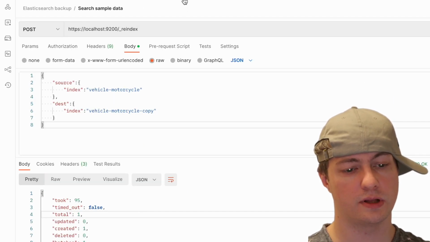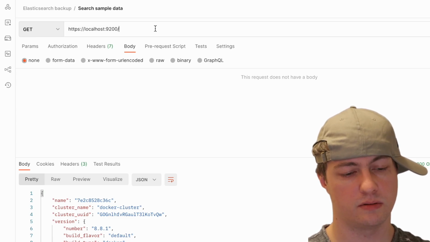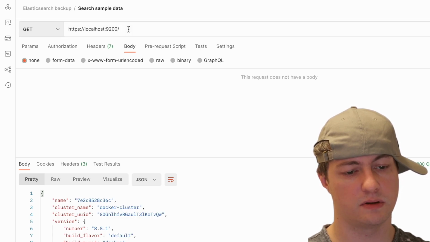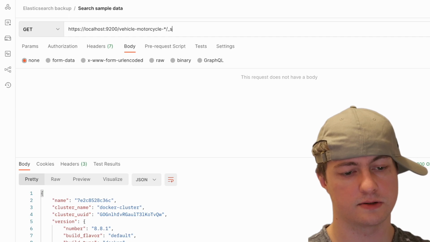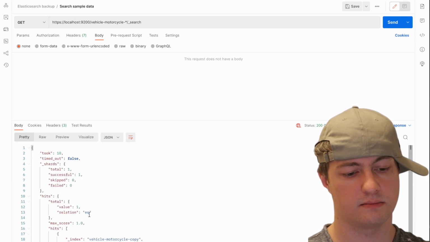Now I can switch to another tab and search for the data. So I will type, let's use the copy paste. Let's copy the name, vehicle motorcycle, wildcard, underscore search, and let's search it.